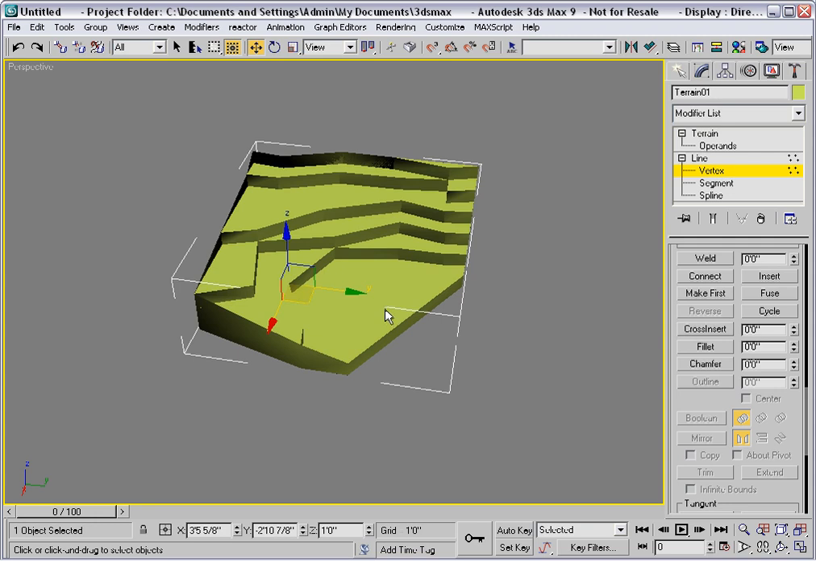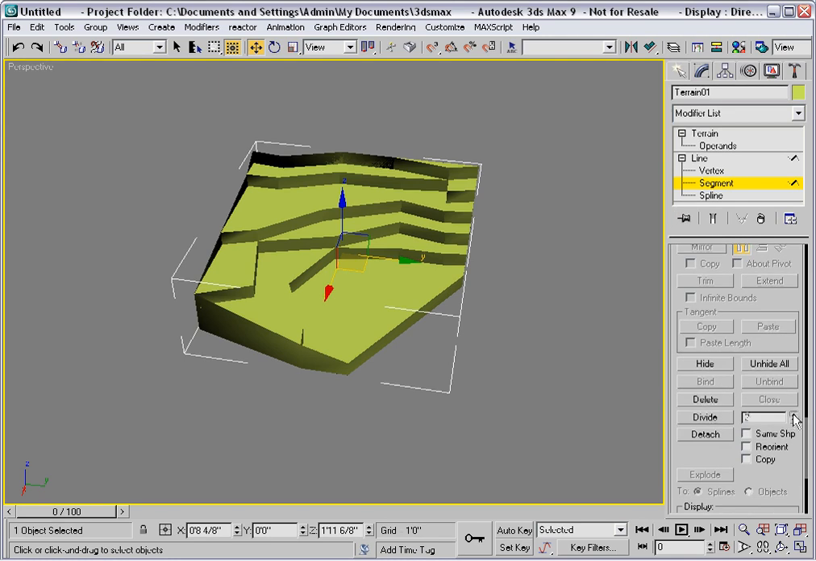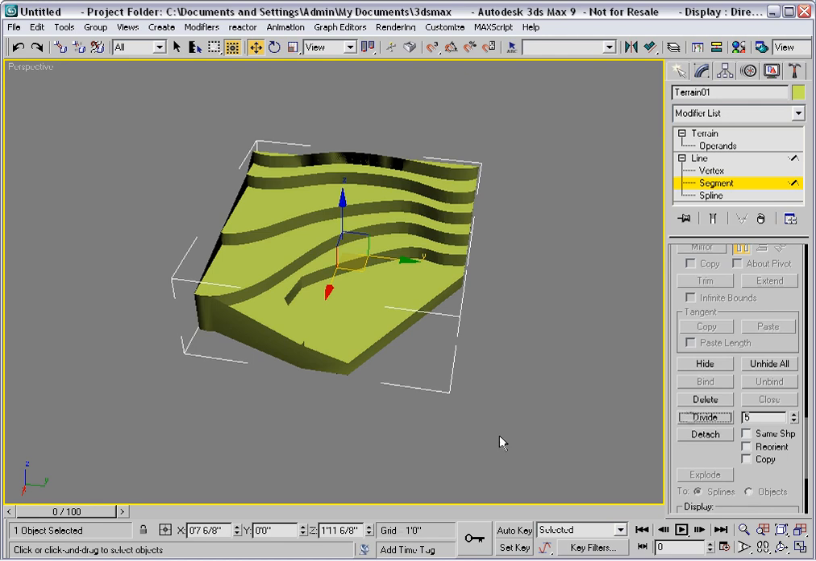Now as it stands, this is a very chunky model because I didn't click very many vertices when I was sketching in the contour lines. I'd like to make that more complex, so I'll go to the segment level, select all by pressing Ctrl A, and then divide those segments into, let's say, 5 pieces. That smooths the contours out, as you can see.